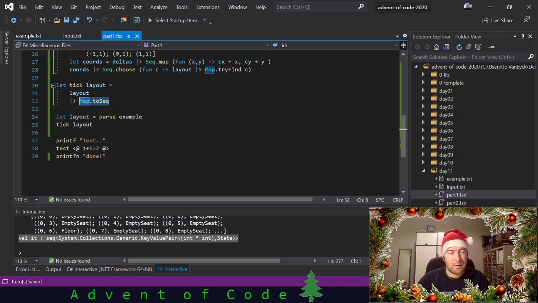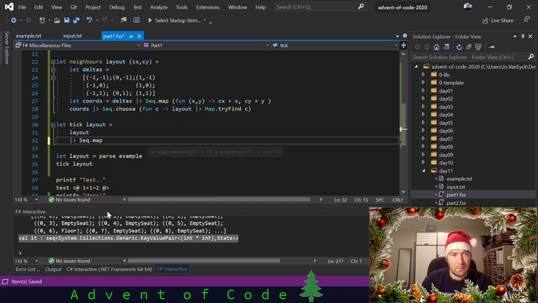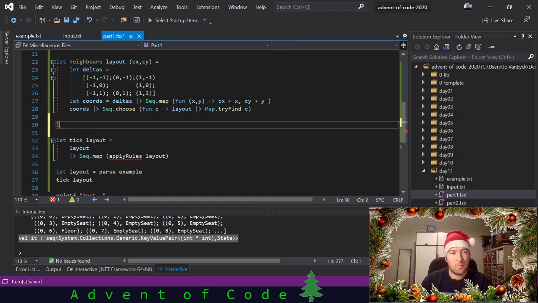I'm getting sidetracked. What do we need to do? We need to apply a rule for every space in our current layout. So let's do a map and let's apply the rules given our entire map. So let applyRules given a map and a current location. And location is a combination of a coordinate and the state there, but state is actually irrelevant.